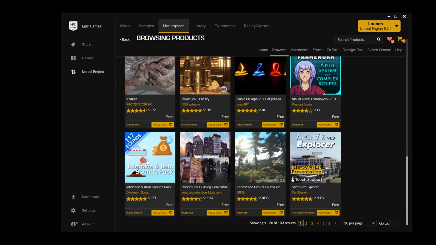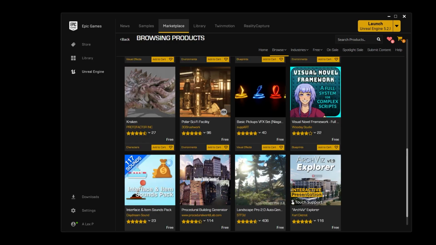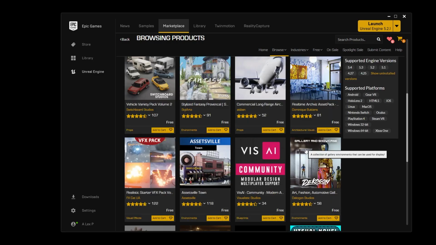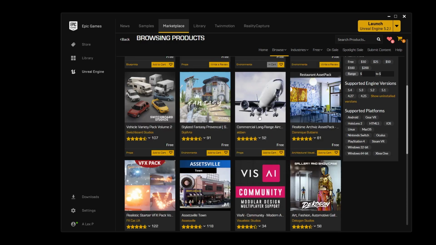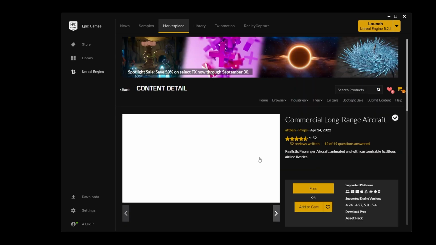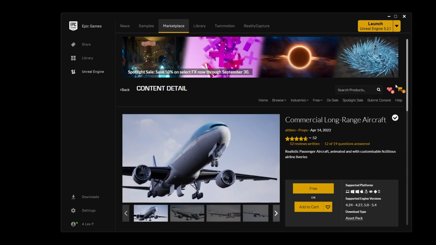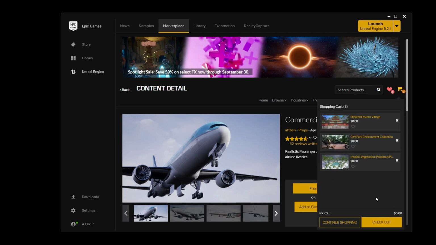These range from sound effects to 3D assets to fully built levels and all sorts of other fun things. All you have to do is click this Add to Cart button on the bottom right corner of any of these, or open them up to get a little bit more detail about the given asset pack, and then come over to this top right shopping cart button and buy them for free.